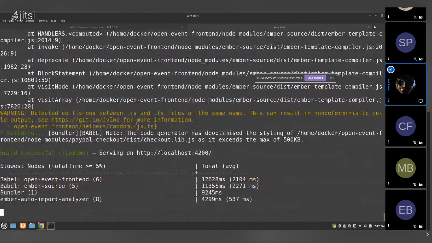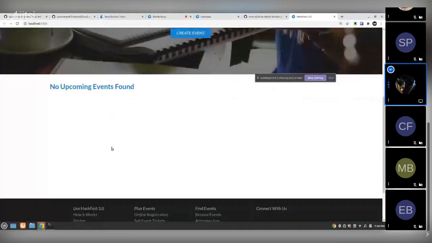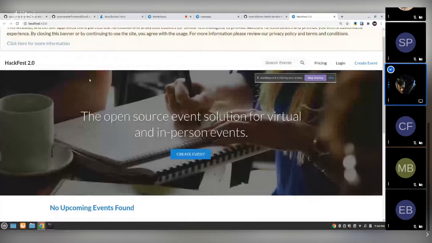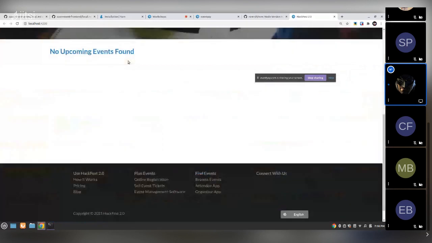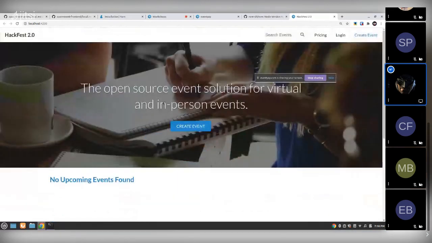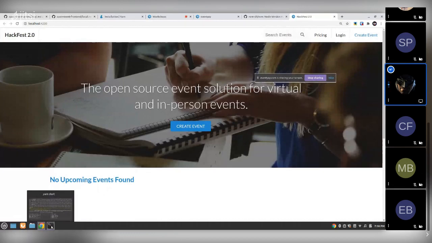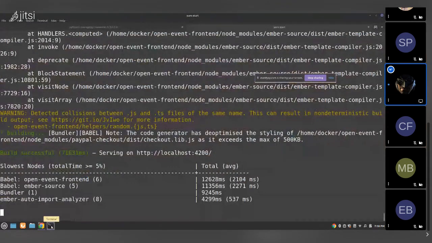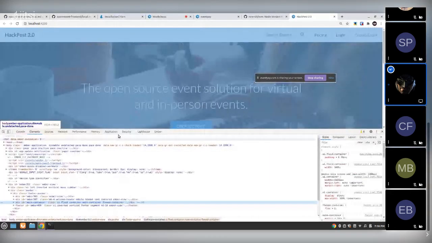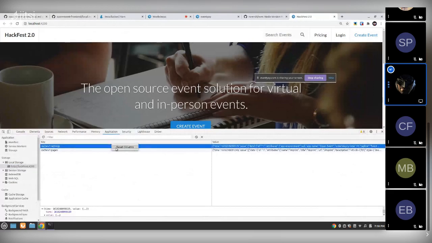So now it's saying serving on localhost 4200. So let me go to localhost 4200. And now you are able to see that I have this empty page. So it looks like eventyay.com, but it has no events. That's because I'm connected to this local database, which does not have any events. So this is basically how you install the frontend as well, along with the server. Let me first clear the application settings.